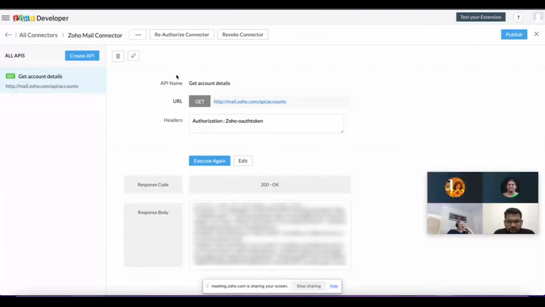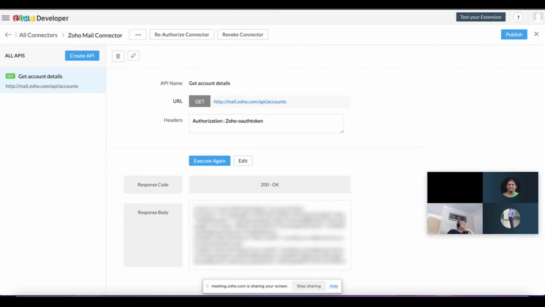So in our case, I've currently authorized this connection with my particular account. So I've authorized the connector. My Zoho Mail account has been authorized and my details have been populated over here. When you publish this entire extension and install it in a Zoho CRM account, the user who is installing the extension will be prompted to authorize the connector themselves. So they will be authorizing their Zoho Mail account at that point, and therefore their details will be fetched at this point, and the connector functionalities will be performed accordingly.